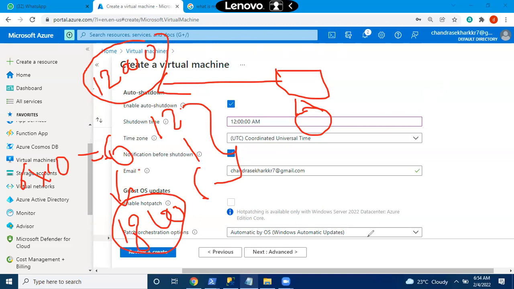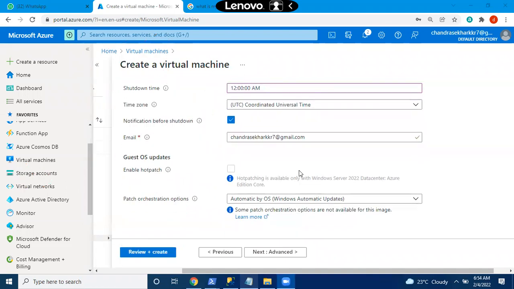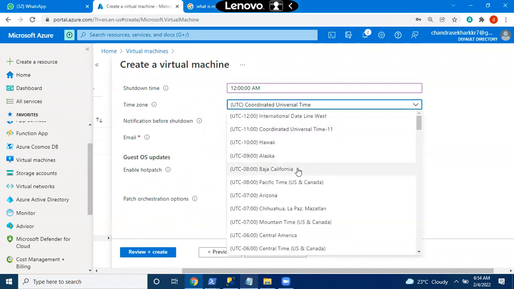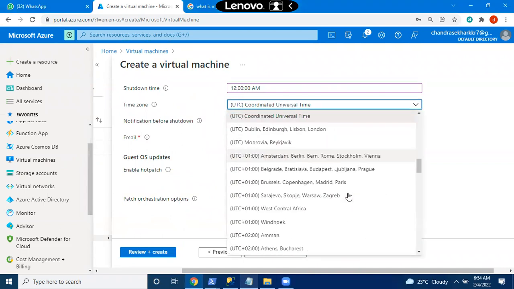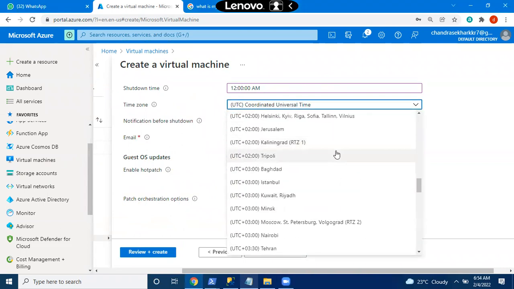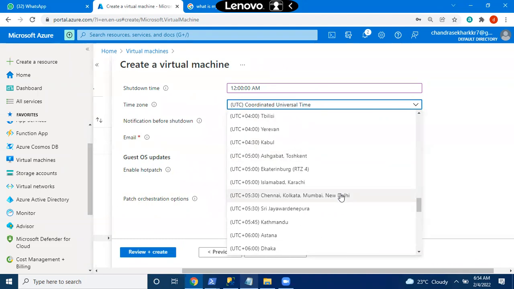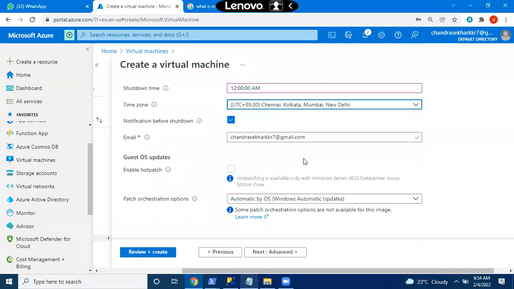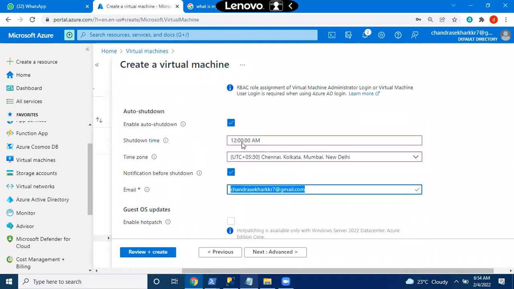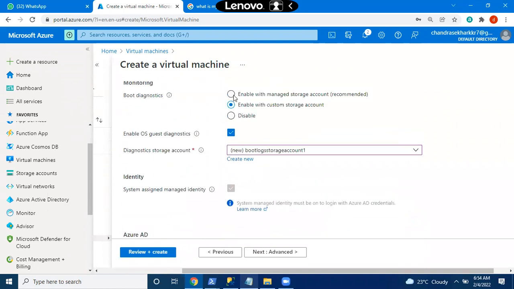If you really don't require your server to be up and running, people can happily go and stop it. What time? As per Indian time zone: Chennai, Kolkata, Mumbai, New Delhi. Before shutting down, you will get a notification. The owner will get the notification. Clear?